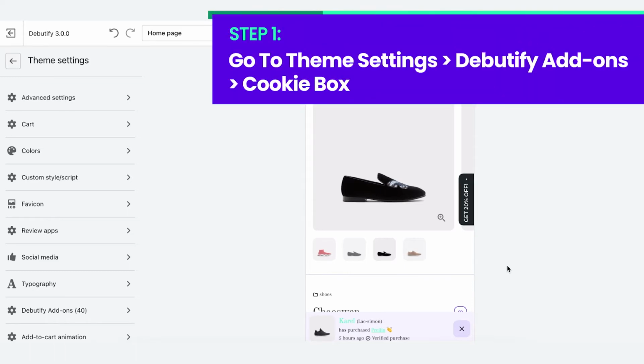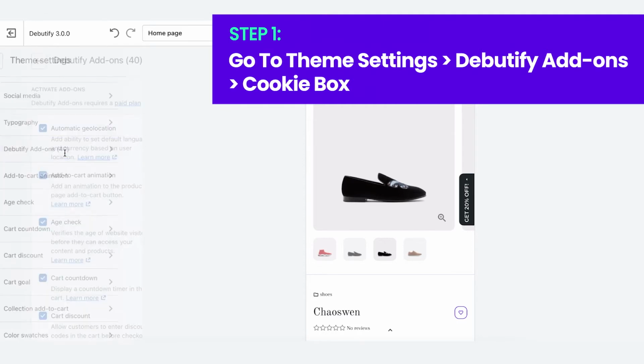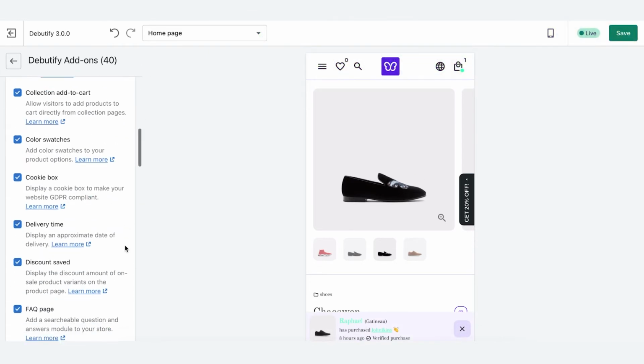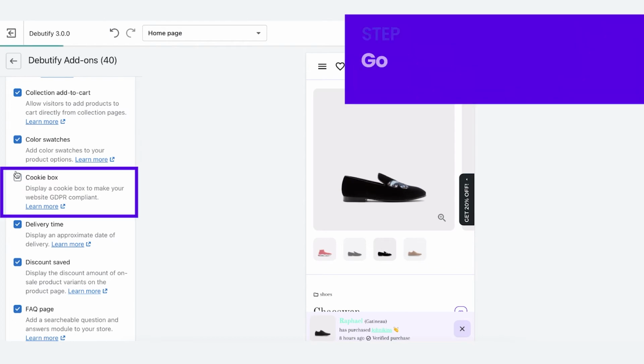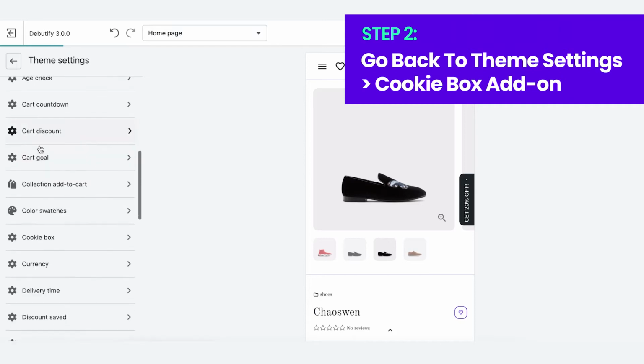Straight away, you're going to want to look at the theme settings and locate the Debutify add-ons. Scroll down to Cookiebox and make sure that it's activated. And then just move out of there and go to the Cookiebox add-on itself.